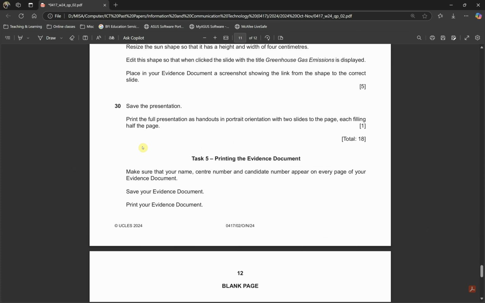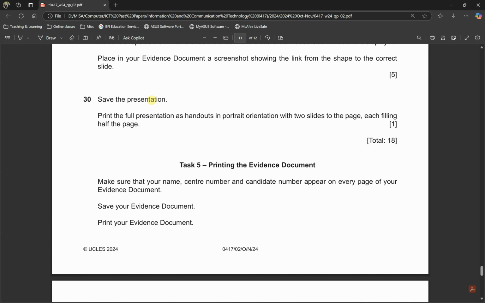Okay, after that, question number 30 is save the presentation. Print the full presentation as handouts, okay, in portrait. Those are important points. So we need to print everything. It needs to be as handouts, portrait orientation, with 2 slides to the page. So each page will contain 2 slides. Because it is portrait, it's going to be 2 slides, each filling half of the page.